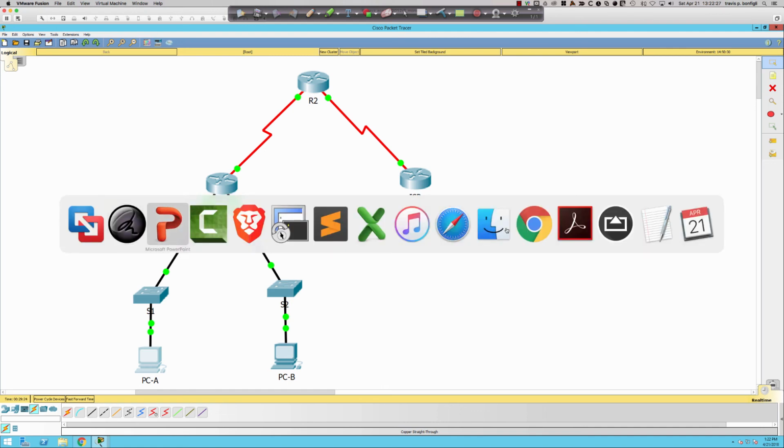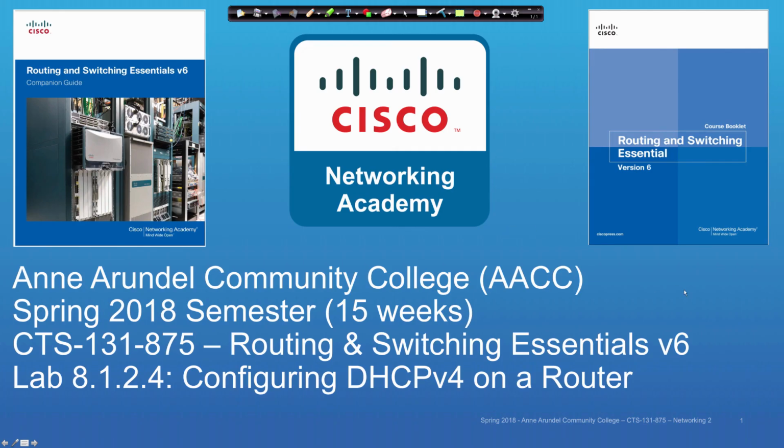All right, well, that is going to do it for Lab 8.1.2.4, where we configured DHCP on a Cisco router. In fact, we did the helper address on each of the interfaces for the broadcast domains that are going to require it, so that it could forward that Discover packet up to router 2.